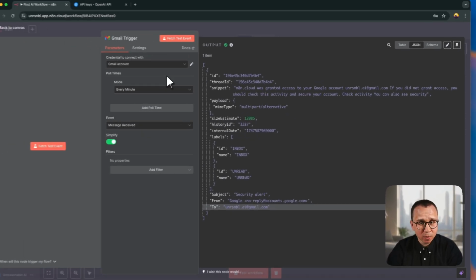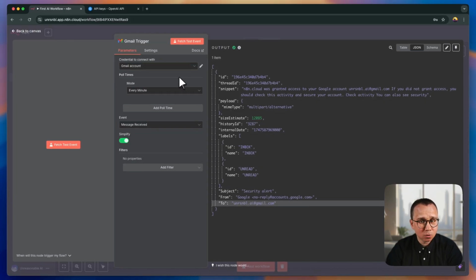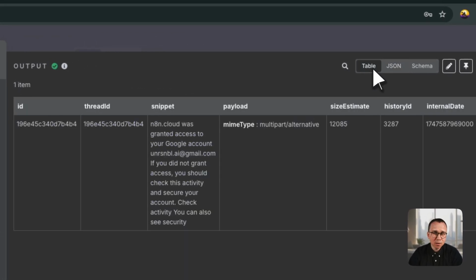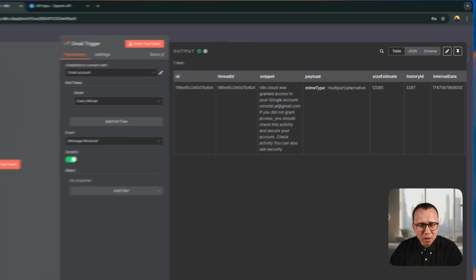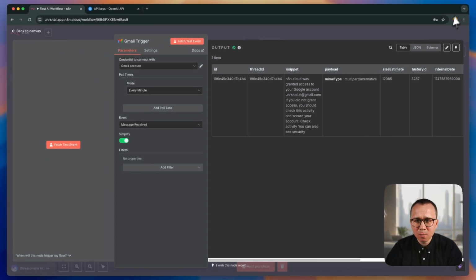That's actually what happened. After n8n received access to Gmail, Google sent a notification to the account that n8n.cloud was granted access. That's the email which we currently see. Then another form of representation of this information is a table format. In a table format, it's exactly the same data, just presented in this way. Maybe it's more readable as well. I personally prefer to use JSON.